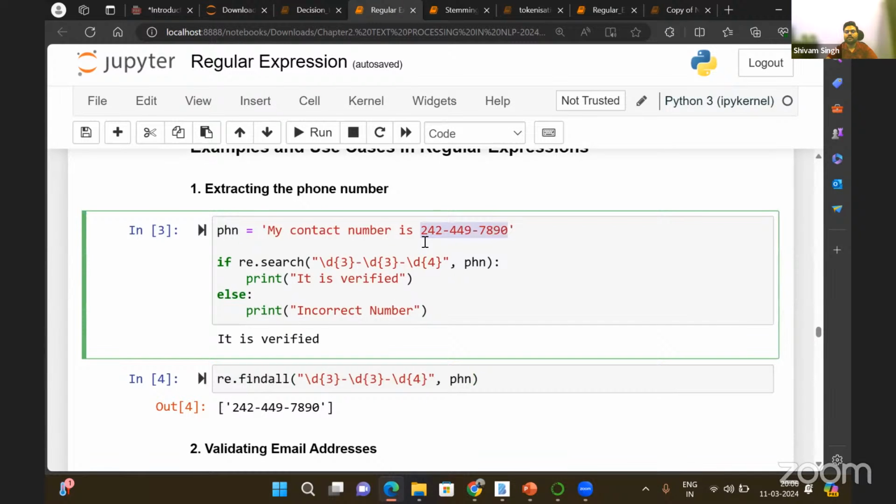The phone number consists of 10 digits in total. Any mobile number contains 10 digits. The first three values, then a dash, then again three values, a dash, and then four values. This is how we can write the pattern. \d{3}: you all know that \d will help me extract a digit, and inside the curly braces we have written 3.